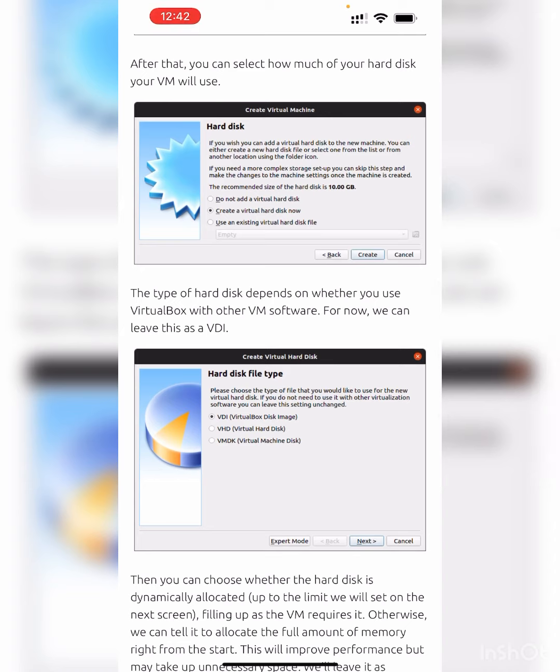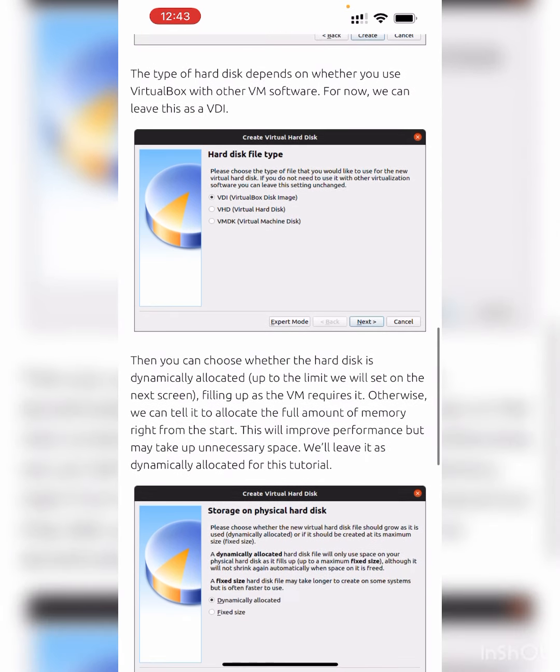Then the type of the hard disk depends on whether you use VirtualBox with other VM software. For now, we can leave this as a VDI, VirtualBox disk image. Then you can choose whether the hard disk is dynamically allocated up to the limit we will set on the next screen.